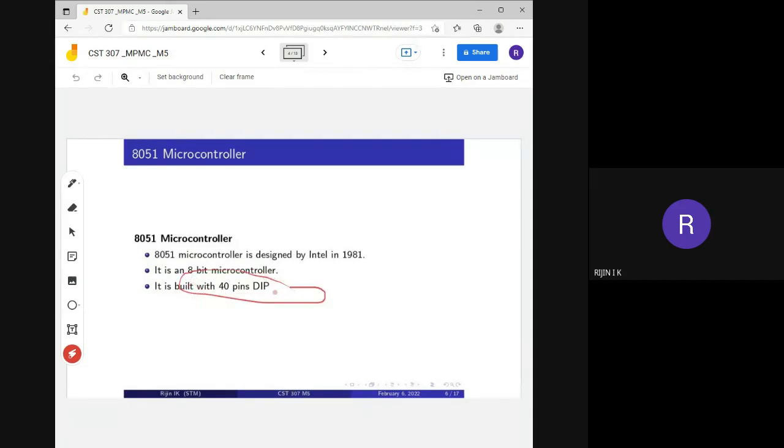What is DIP? 40-pin DIP. What is DIP? Anybody? DIP means dual inline package. That means the pins are arranged on either side of the IC.